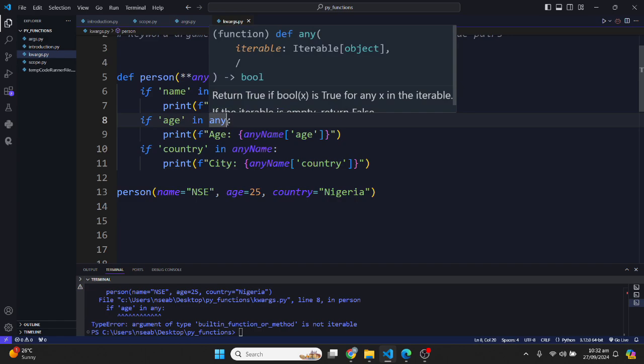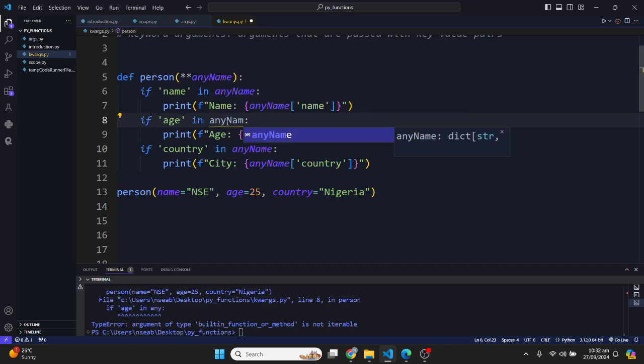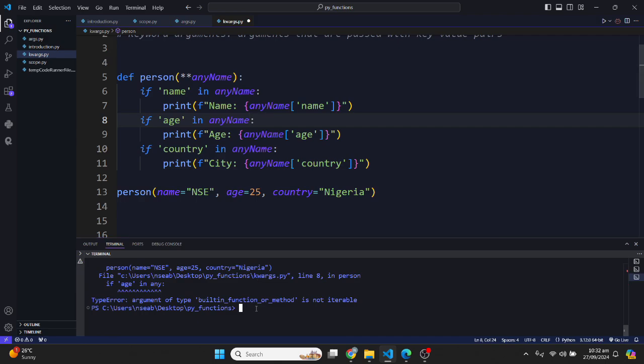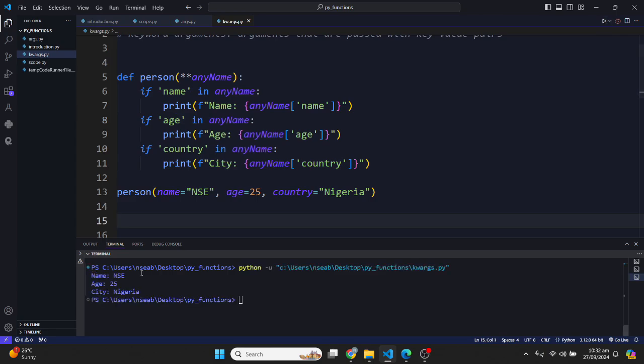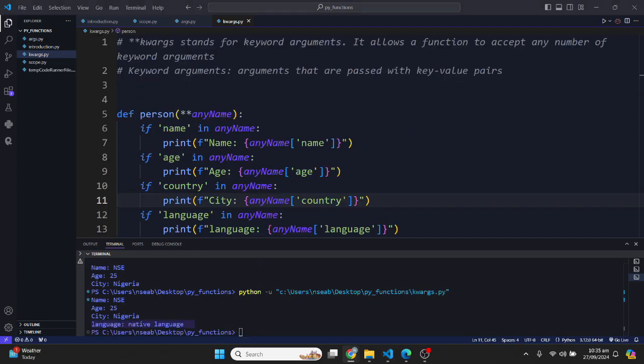Oh, we have an error. I didn't make this any name, so sorry about that. I'll clear and let's run the code again. And now notice that we have these key value pairs printed out: name and Sei, age 25, country Nigeria. Basically, that's how to write a function that prints an arbitrary number of keyword arguments.